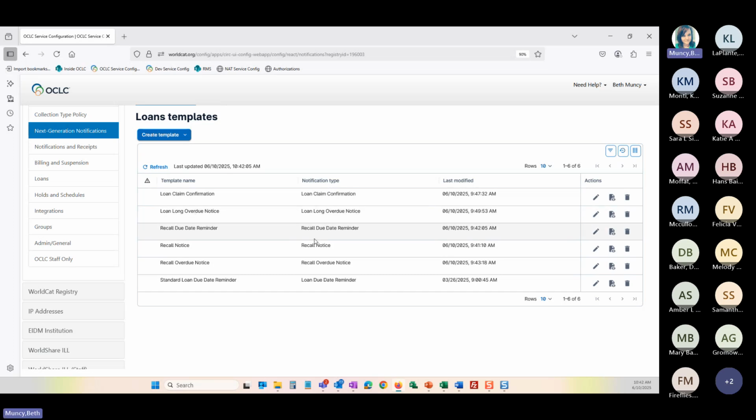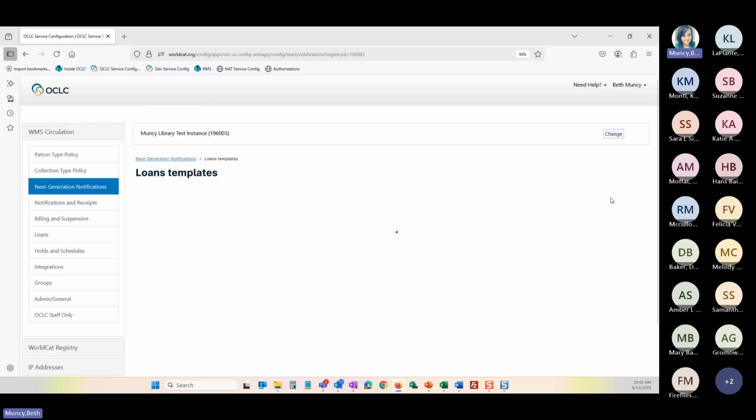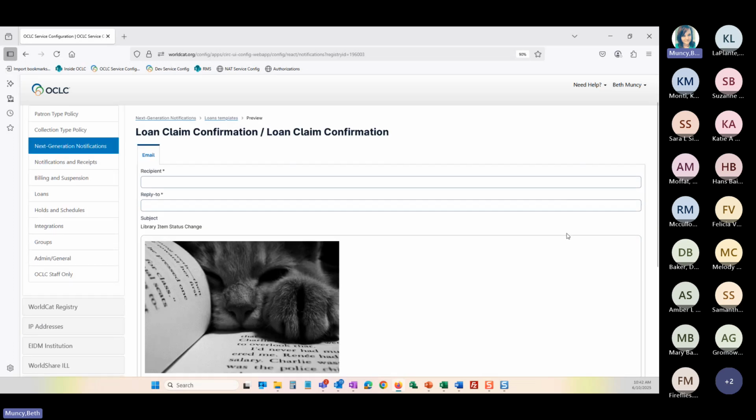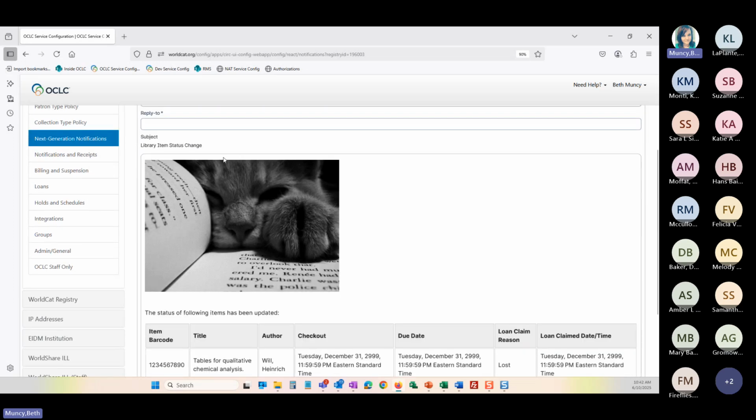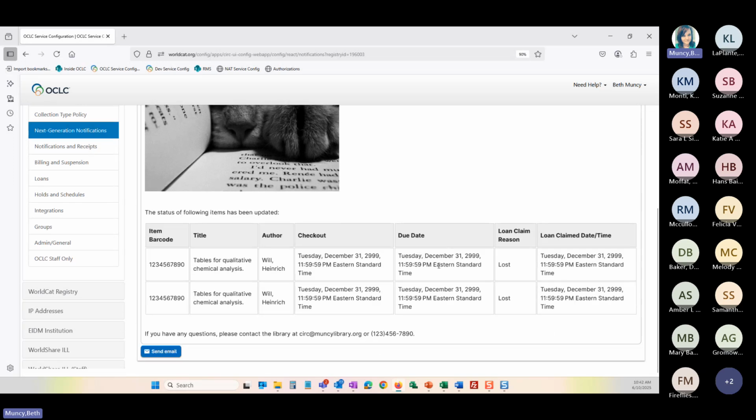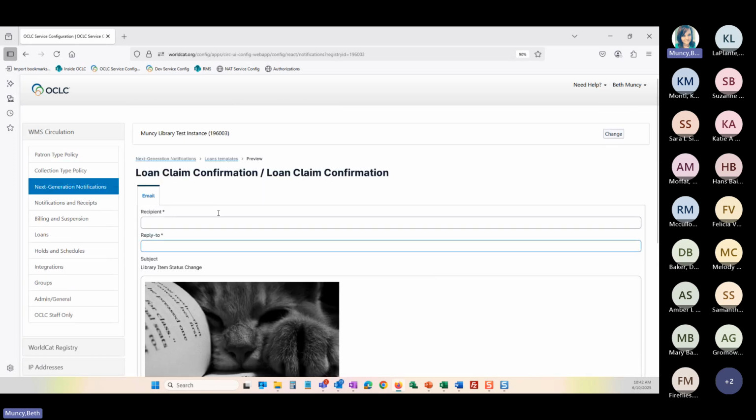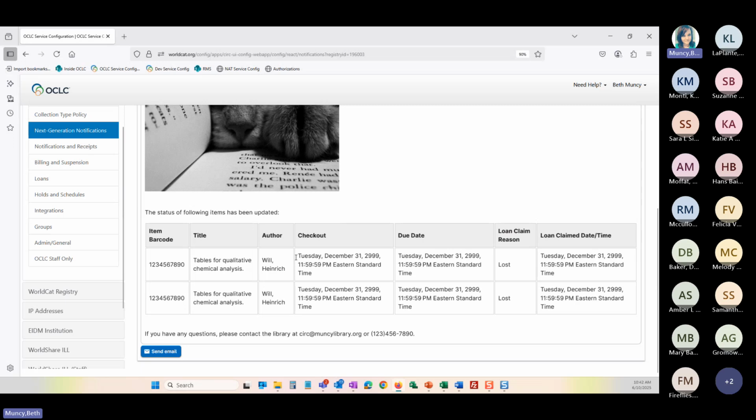But I can edit these as necessary, or I can come over here and do a preview and see what it looks like. So if I want to take a preview of my loan claim notification, what's nice about this is that it's going to show me how my logo is going to appear. So here we can see my logo is looking very large, so I may want to reconsider it or get an update from my marketing team with a smaller logo. So here it's going to show me what this looks like, and it gives you just some sample data.